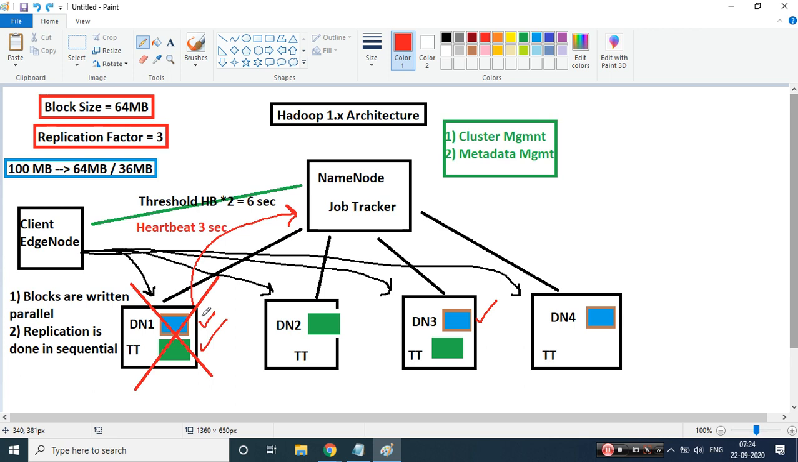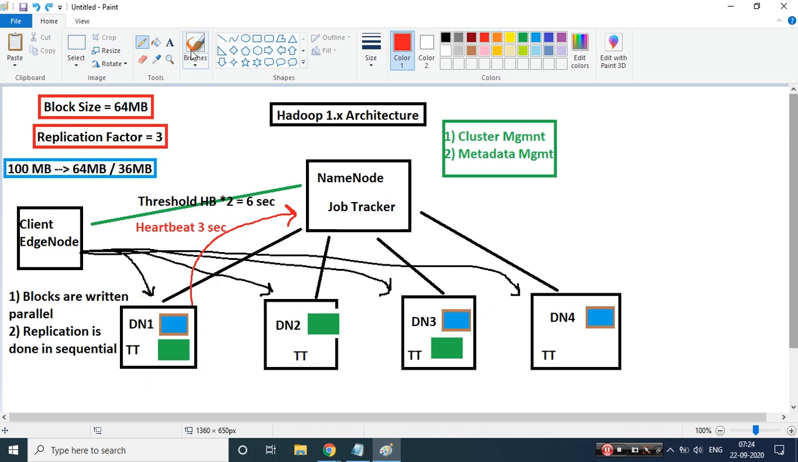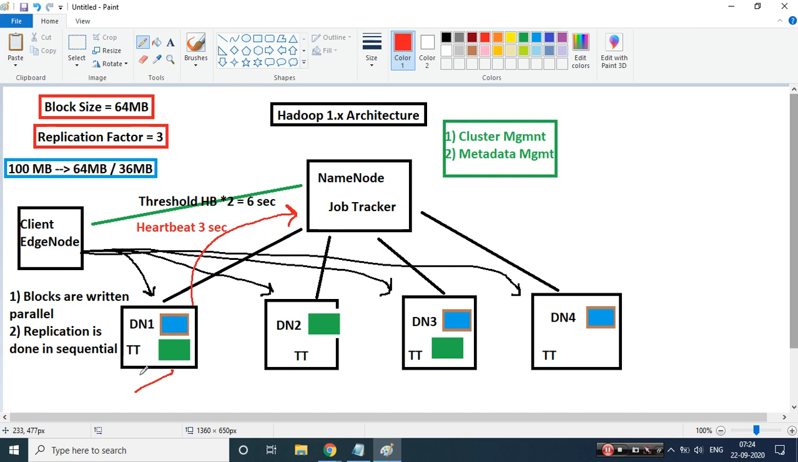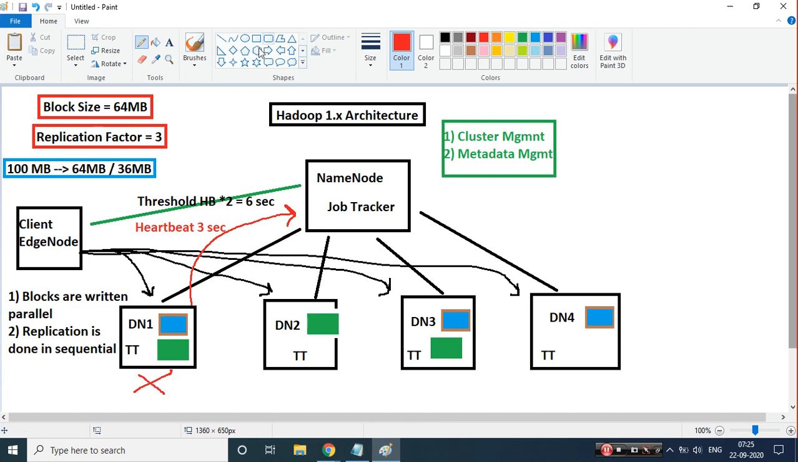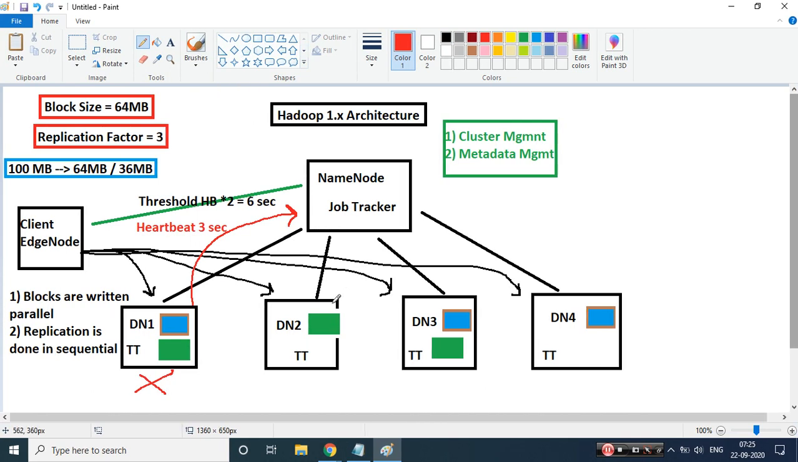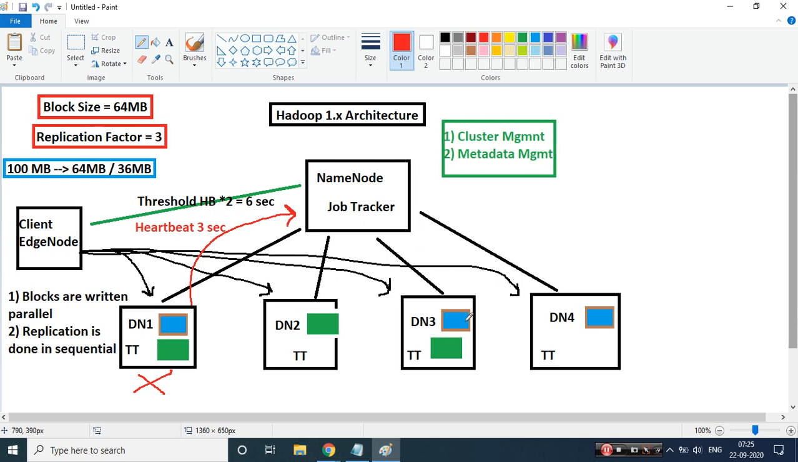So what will happen once a data node goes down? Let's take an example. This data node is down as of now. I'll just draw a diagram over here. So when this is down, the nearest location of that block will start taking the responsibility of doing the computation.